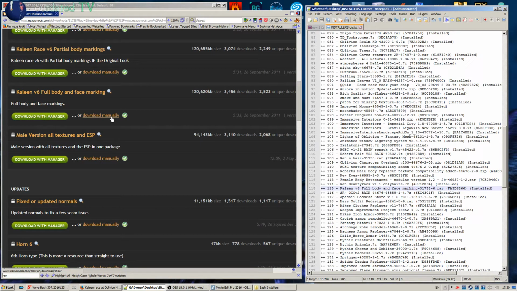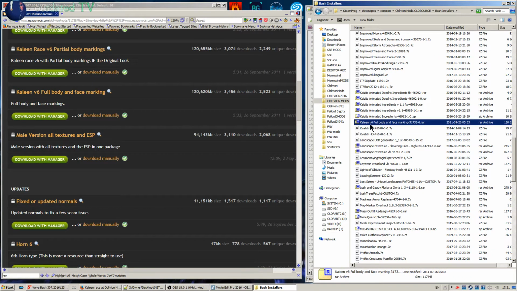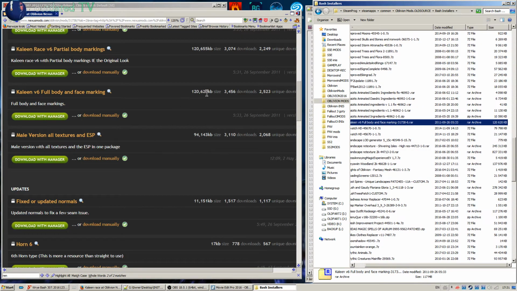By the way, you will be able to do only female characters of Kalin. If you want to do male, you would need to install this here, and then your females would look ugly, but you would be able to do males. So I did not find a way to be able to do both, so I go for the Kalin female option, which is this one. Kalin V6 full body and face marking, download it manually, and you will get Kalin V6 full body and face marking RAR, that is 120 megabytes, 620 kilobytes. So it's this file over here.